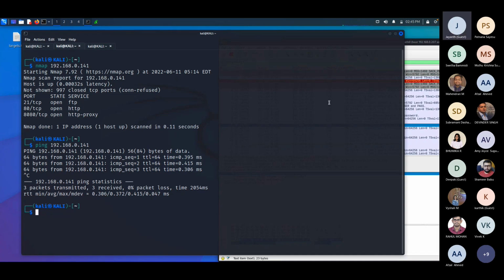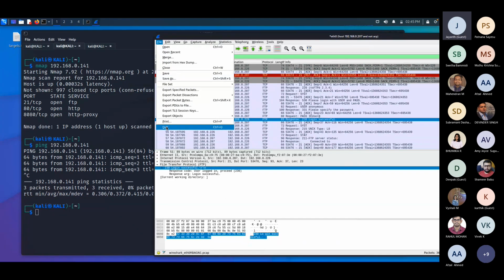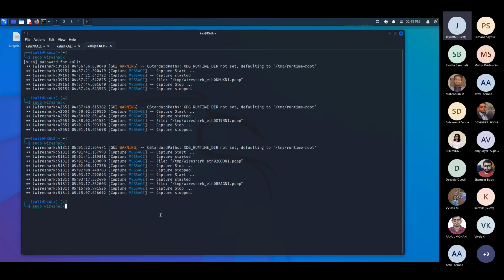The immediate thing that you must do when you suspect that there is a firewall, or there is something that you are missing from your result, is to look at Wireshark. So the IP address of this machine is 141. So let's start Wireshark once again.